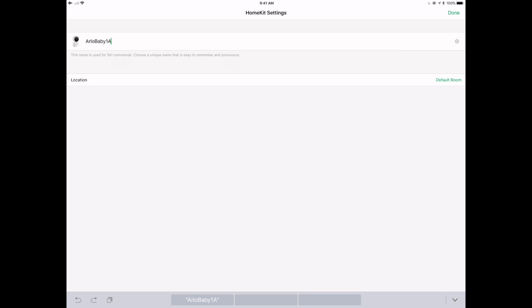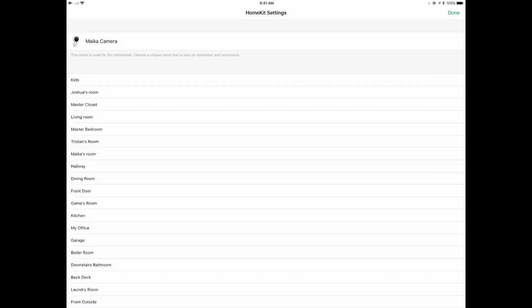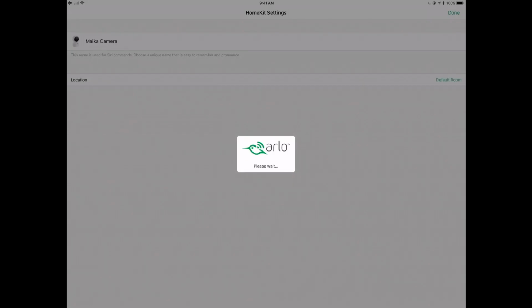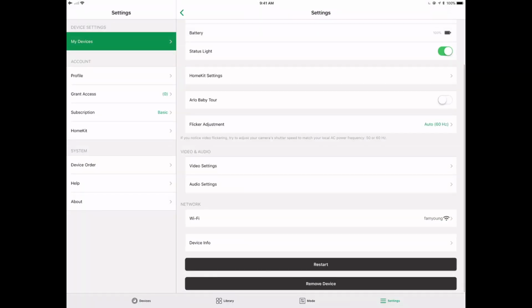Location, so we'll put it in the right location here. I want to change the name of it first. So this is going in my daughter's room, so I want to name this Micah's camera. And we're going to locate it in the room, Micah's room. So there we are. And that's really it. We're done. We have done the HomeKit setup.